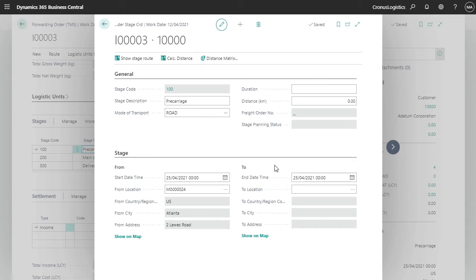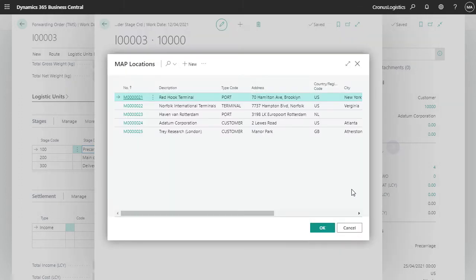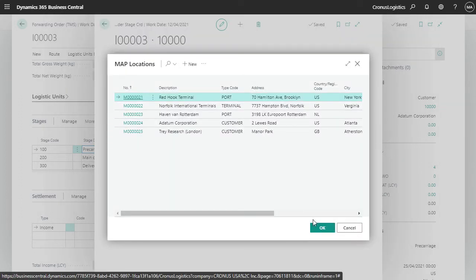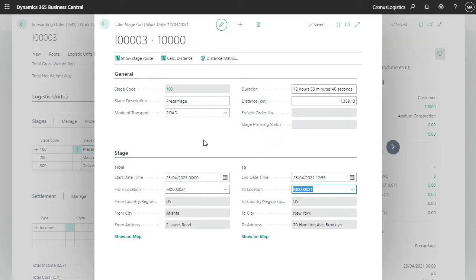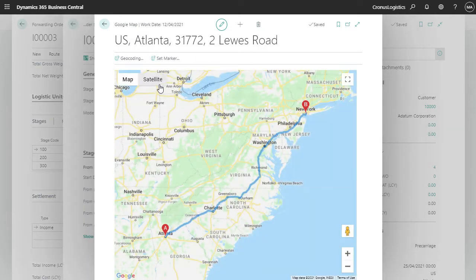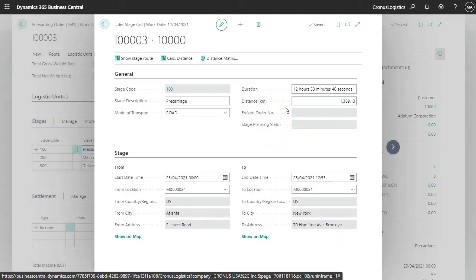Turn on editing mode. Click End Map Location field to define the endpoint of this transportation stage. We'll choose a New York port. TMS allows to use map services to view route and calculate distance and duration.